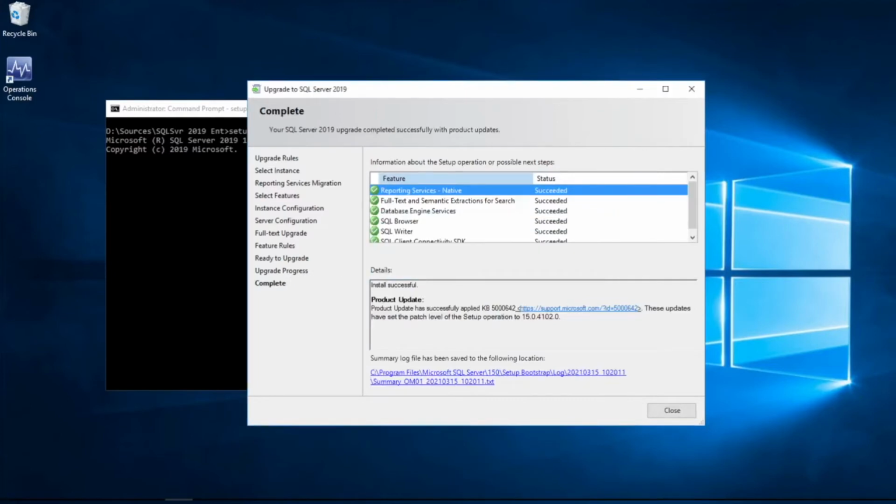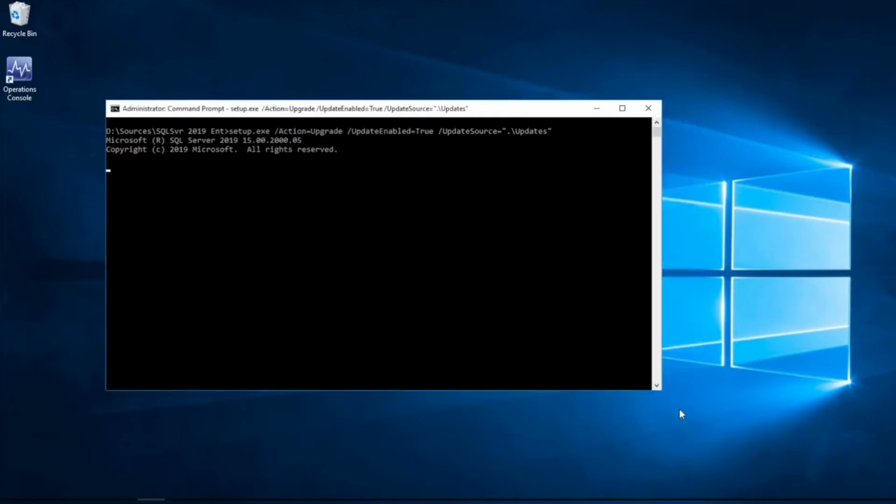This process will take a few minutes. We will speed through this and we see that it completed successfully. We'll go down, make sure everything is green. If it is, go ahead and click on Close.